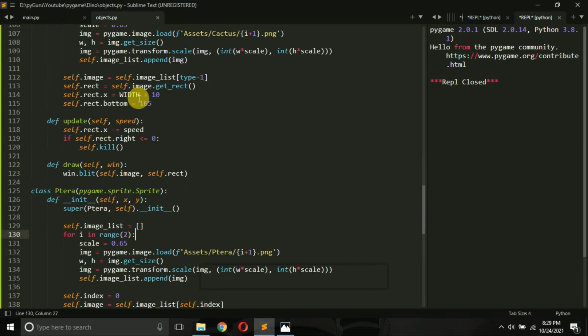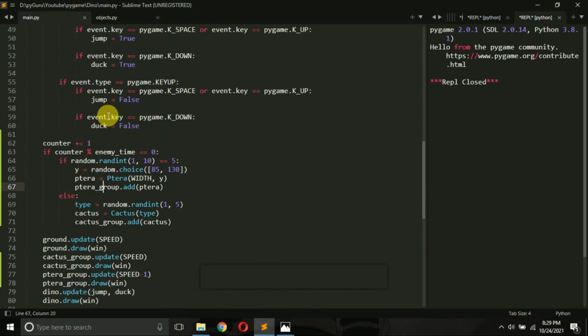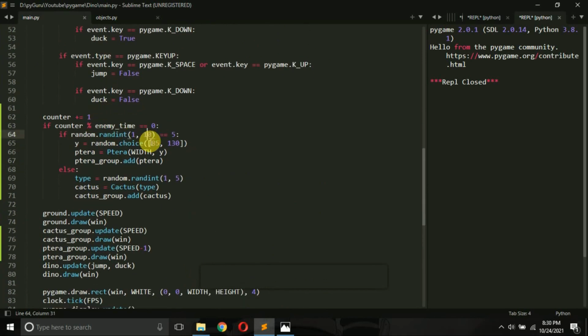So yes, this is it for this video, guys. In this particular video we created two types of enemies in our game, a cactus and a Ptera. And then we thought of a random way by which we can generate our enemies. In the next tutorial of this series we will try to implement the collision detection between a player and these birds and cactus.